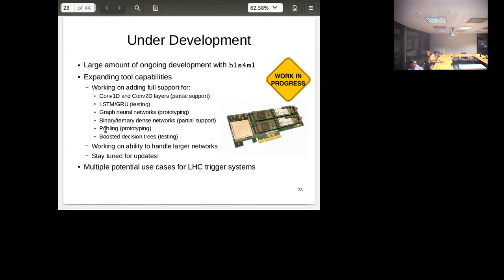So we have partial support for, I talked about DNNs mostly here, but we already have partial support for convolutional 1D and 2D layers. We have prototyping for LSTM and GRU layers, as well as graph neural networks. We have partial support for binary or ternary networks, and other things as well that I list here.